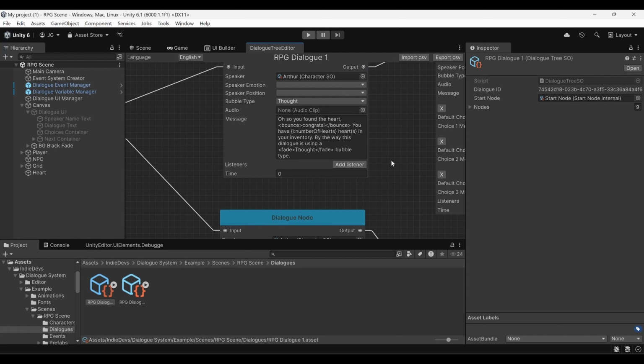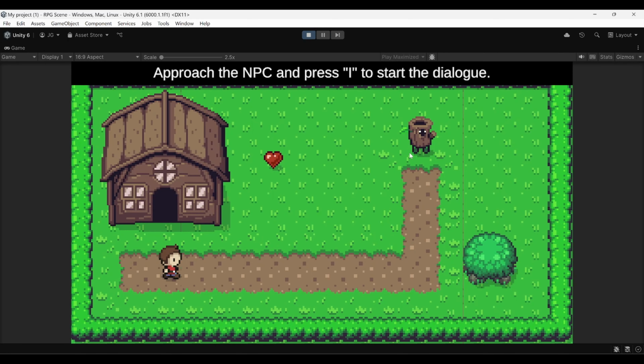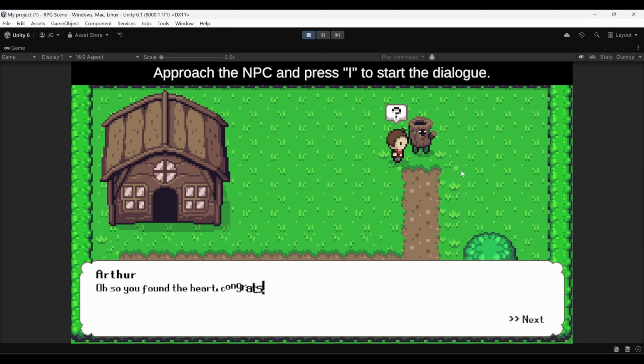So let me just hit play so that you can see how it works. Alright, so now I'll need to pick up the heart to show the correct dialog, and once I press I, as you can see, the congrats has bounce effect and the thought should have the fade effect.